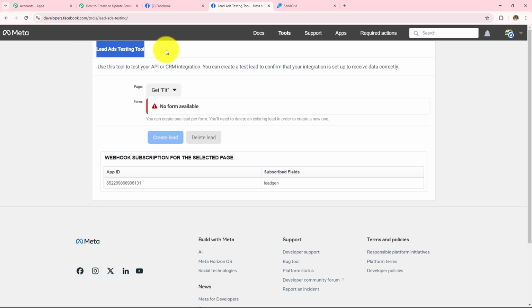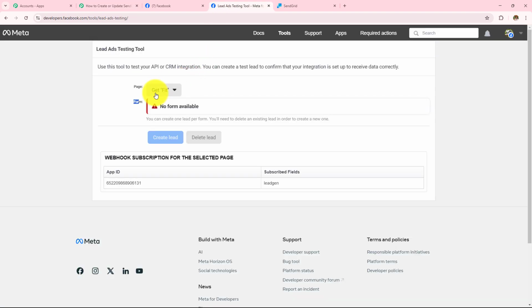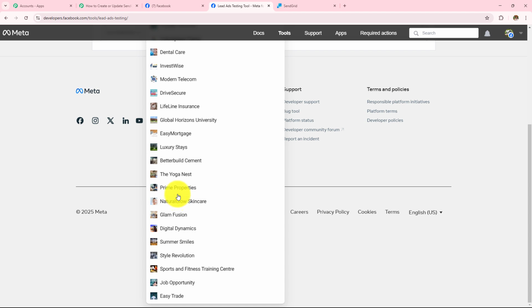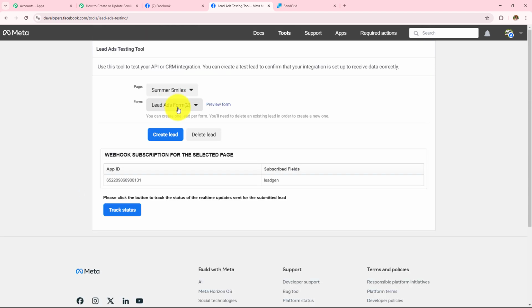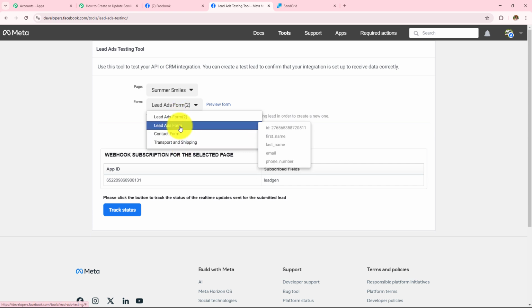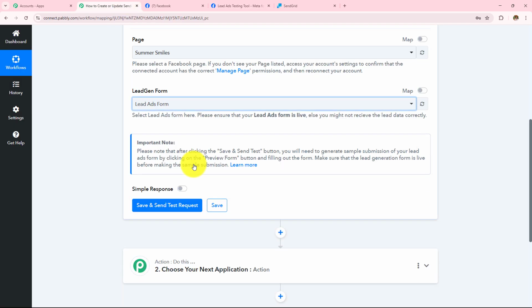Now from over here, we are going to select the page and the form. Over here, we have selected the page and the name of the page was Summer Smiles. So in my lead ads testing tool, I am going to select the page as Summer Smiles, this one. And then in this drop down, I can find all the forms which have been created. Here I want to use this lead ads form which has all these fields: first name, last name, email and phone. So I have taken that. I'll go back to my Pabbly Connect and from this drop down select my form as lead ads form.